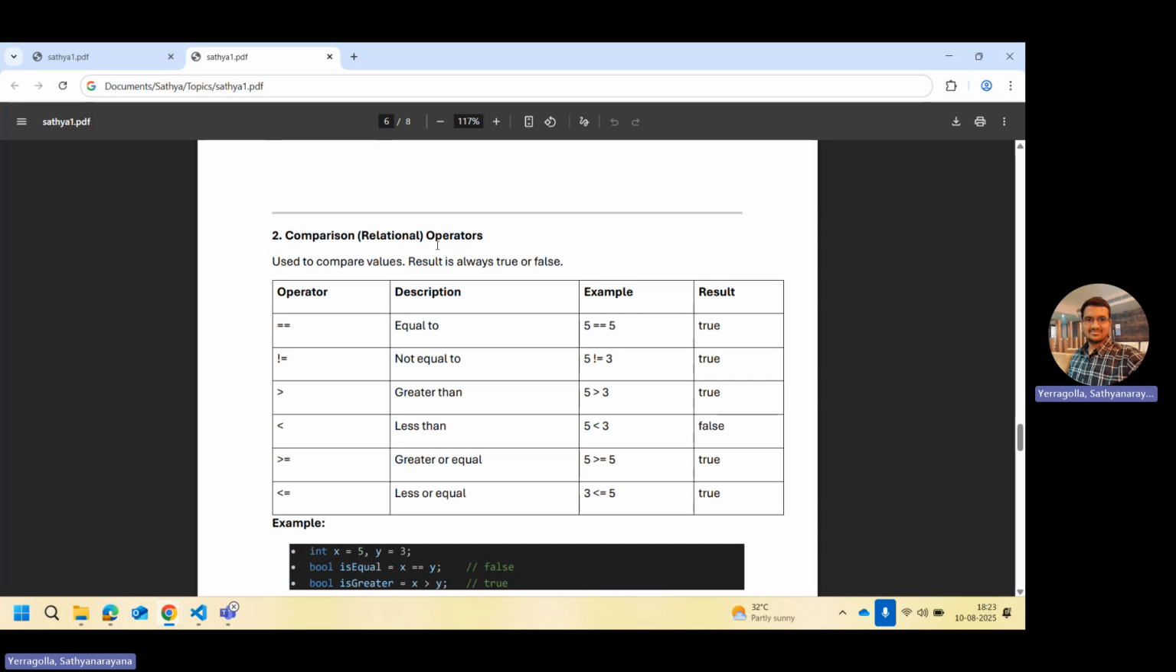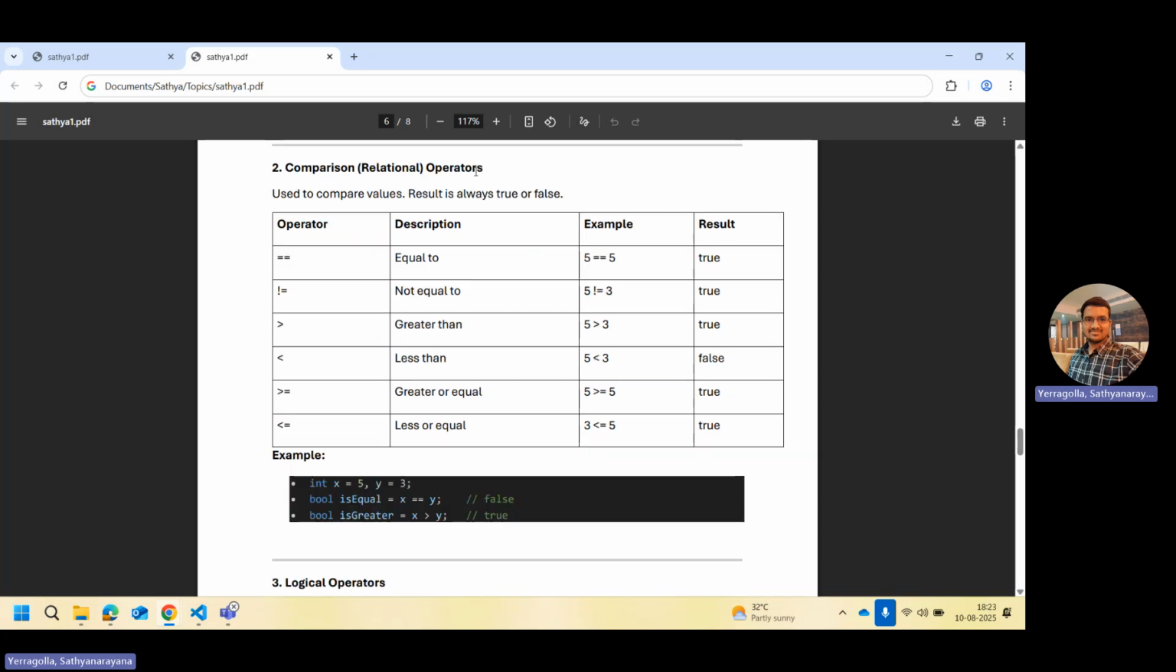And then we have comparison operators. These operators are used for comparison purposes. The result is always a Boolean value. Either it can be true or it can be false. So we have the equal to operator. If 5 is equal to 5, then yes, it is true. And then we have not equal to with this operator. 5 is not equal to 3. Yes, it's not equal. And then we have greater than. 5 greater than 3, yes, true. Less than, 5 less than 3, no, false.